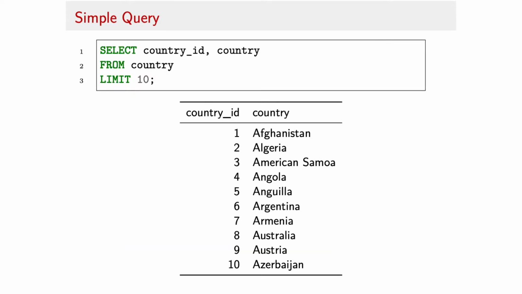So here's a simple example of a select query. Select country ID, comma, country from the country table. This is actually data from our little DVD rental sample database. And I've added, as a third line here, a limit clause.